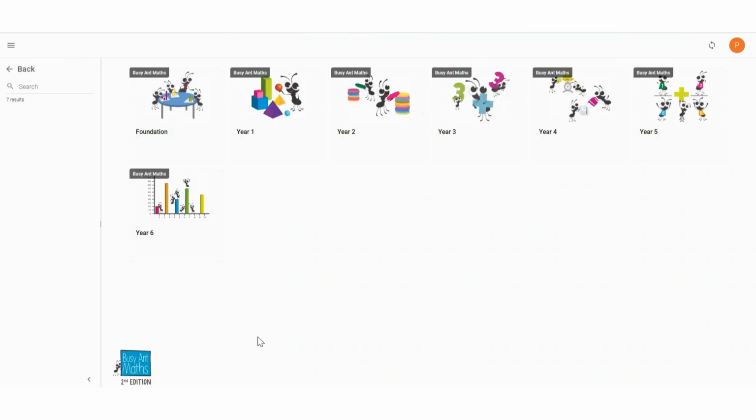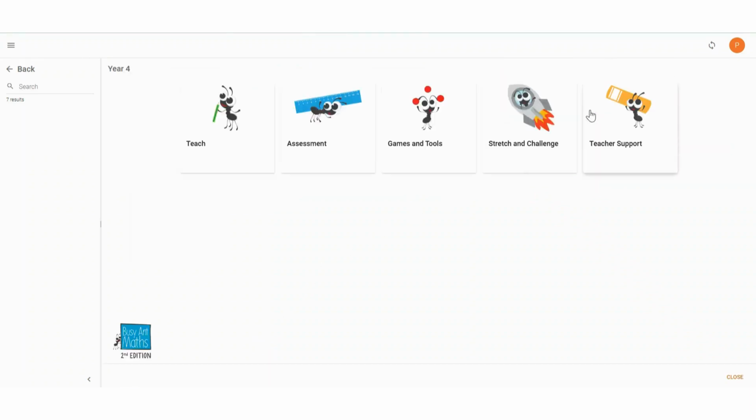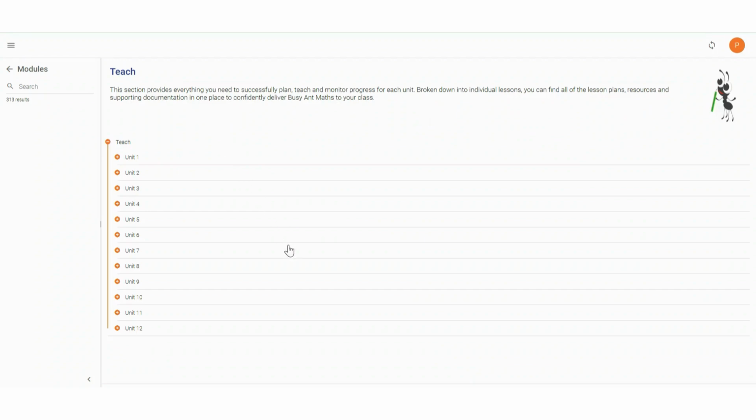Resources are arranged by year group. Select the year group you are looking to access. Once you've selected the year group, you can choose from Teach, Assessment, Games and Tools, Stretch and Challenge, and Teacher Support. The Teach section contains the teacher-facing content required to deliver lessons and accompanying materials.